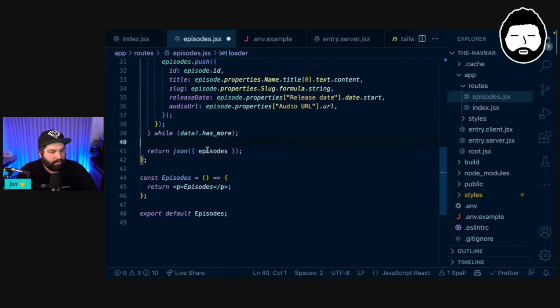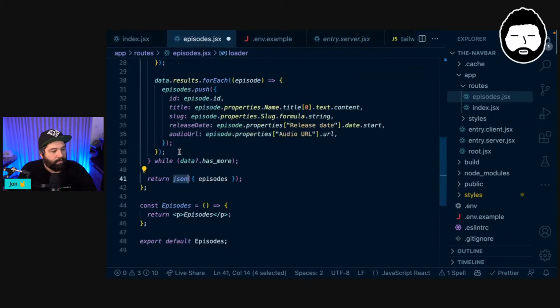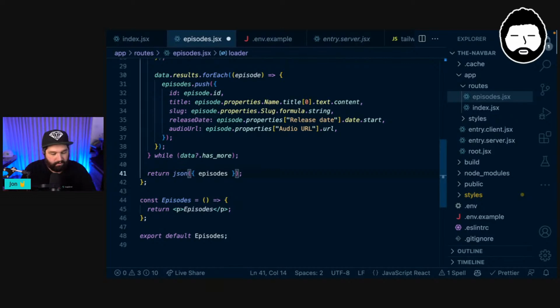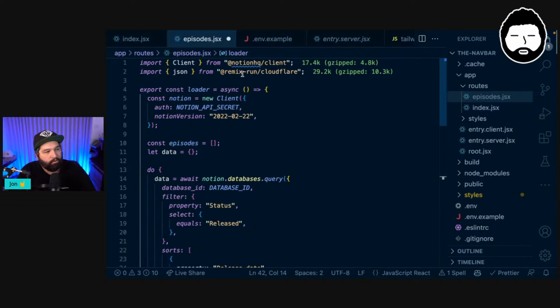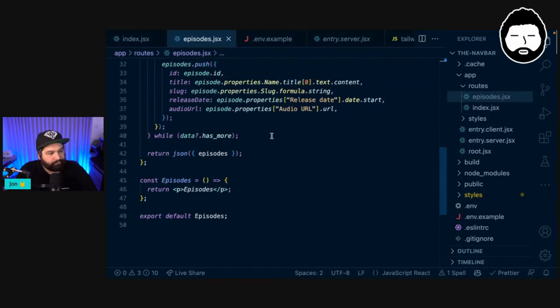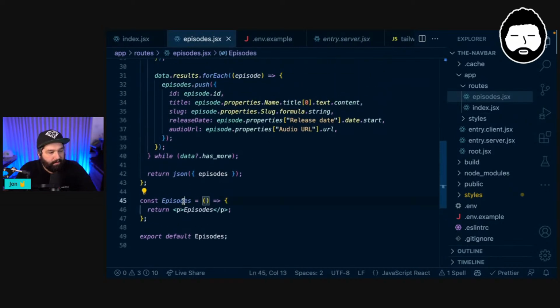And so once we're finished with this loop, we essentially have all of our episodes in a nice shape, which we can return using the JSON helper. So this actually comes in from Remix. So do that and import JSON from remix run/Cloudflare. So again, if you're using a node server, then this would be from /node. But since we're running this in a Cloudflare environment, we'll be pulling this in from Cloudflare. Cool. So then whatever we return from our loader will then be available in our component.